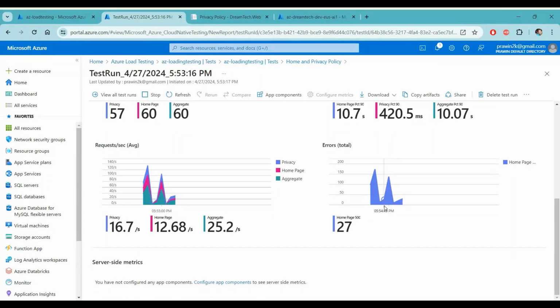And these errors, privacy page doesn't have any errors, right? So this chart doesn't show the privacy policy page because there are no errors. Only home page has errors. But here, number of requests, both privacy and home page, it shows data, and average also it shows in green color.